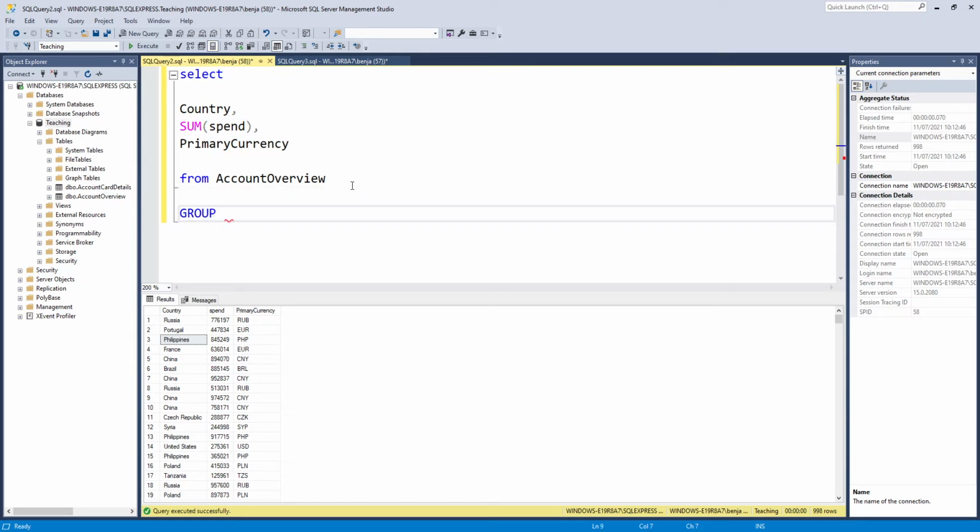Let's also use our group by down here. Otherwise, this isn't going to work. So if we now do this by country code, and let's also do it by the country.